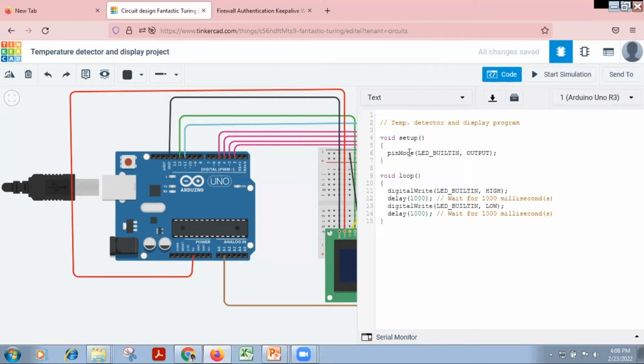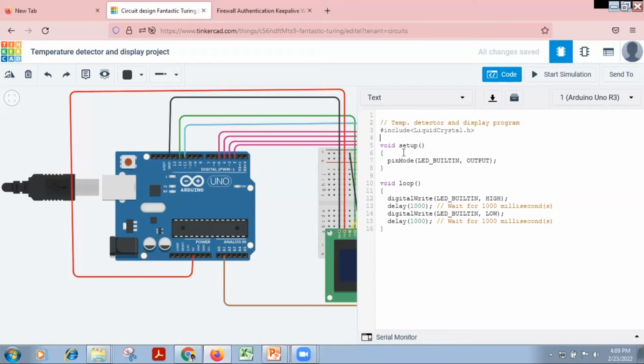And the main thing is a library. We are using the LCD library, so we need to include that library here. Hash include. How we can include the library, as we have seen: include, then the library name, that is LiquidCrystal.h, with a capital C. So we have included our library here, LiquidCrystal.h. This is the way to include the library.